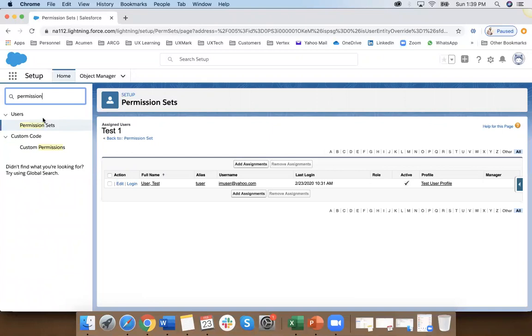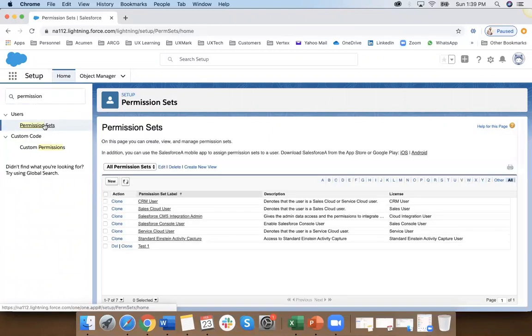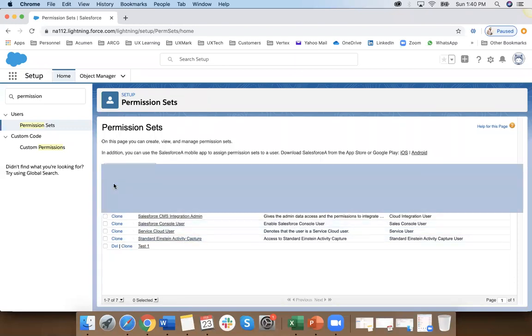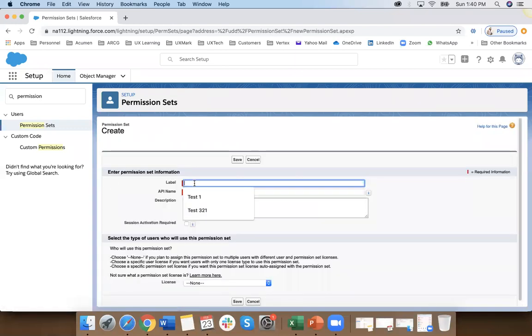permission sets, right? So now, as you know what we are doing. So you come to permission sets, and here it says all permission sets. So you can see the complete list of the permission sets. Let's say you want to create a new one. So click new. You can label whatever you want to label, right?